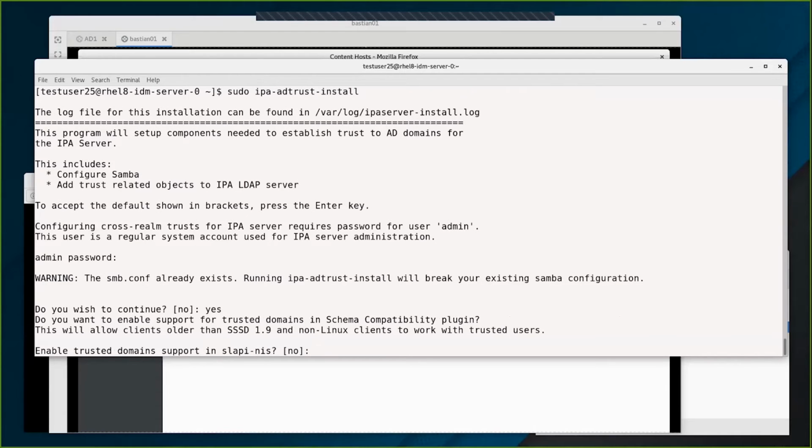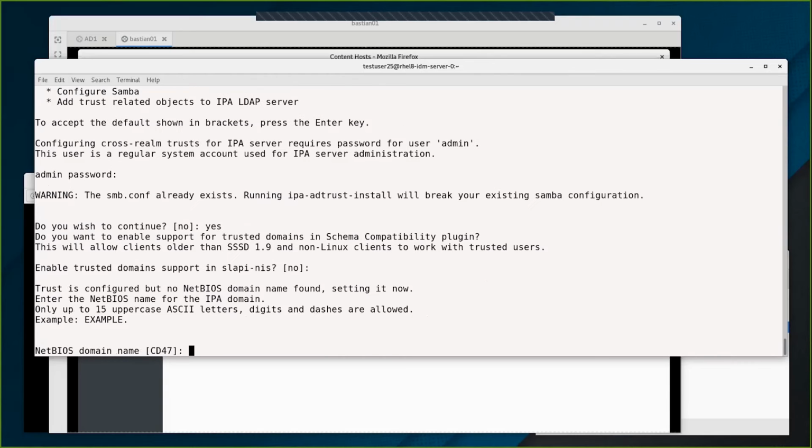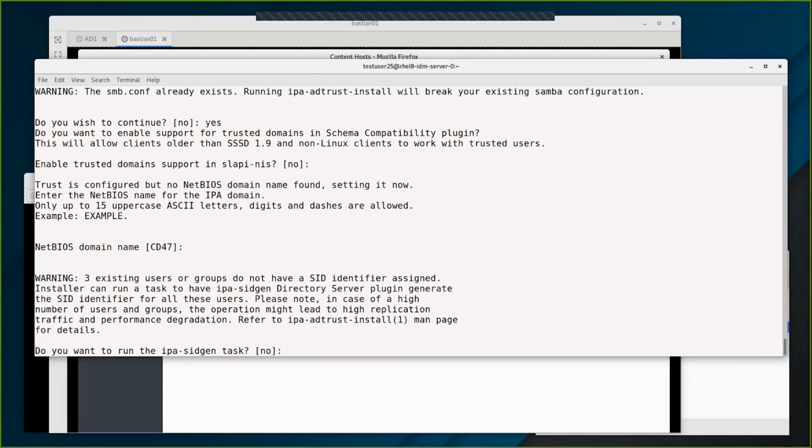Then it's going to ask about enabling trusted domain support for NIS. We don't have any older clients in this lab environment, so I'm just going to hit enter and go with the default selection of no. So we're not going to do trusted domain support. Like I said, that's for older and non-Linux clients. Then for the NetBIOS name, this is actually my UUID in uppercase, so I'm just going to hit enter for that.